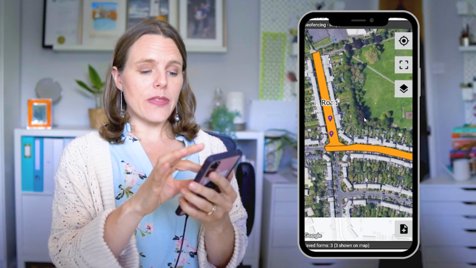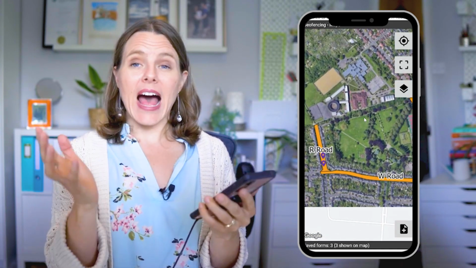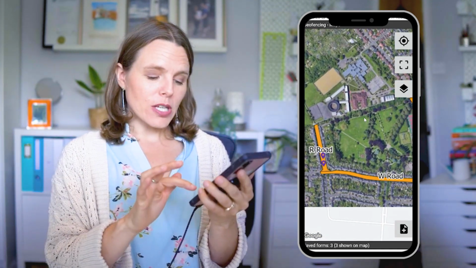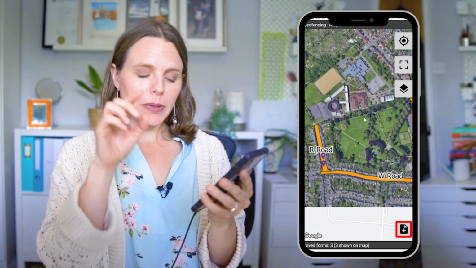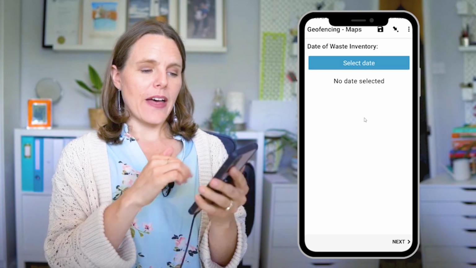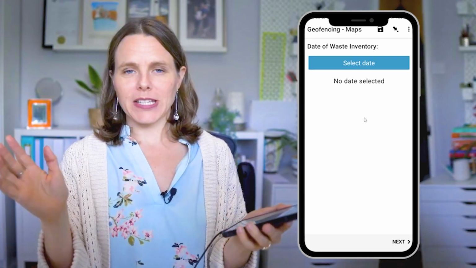Or if I'm in this screen, I can also add another form just by clicking in the bottom right-hand corner, the little plus symbol on the piece of paper, okay? And that will take me into a brand new form and I can start collecting data all over again.